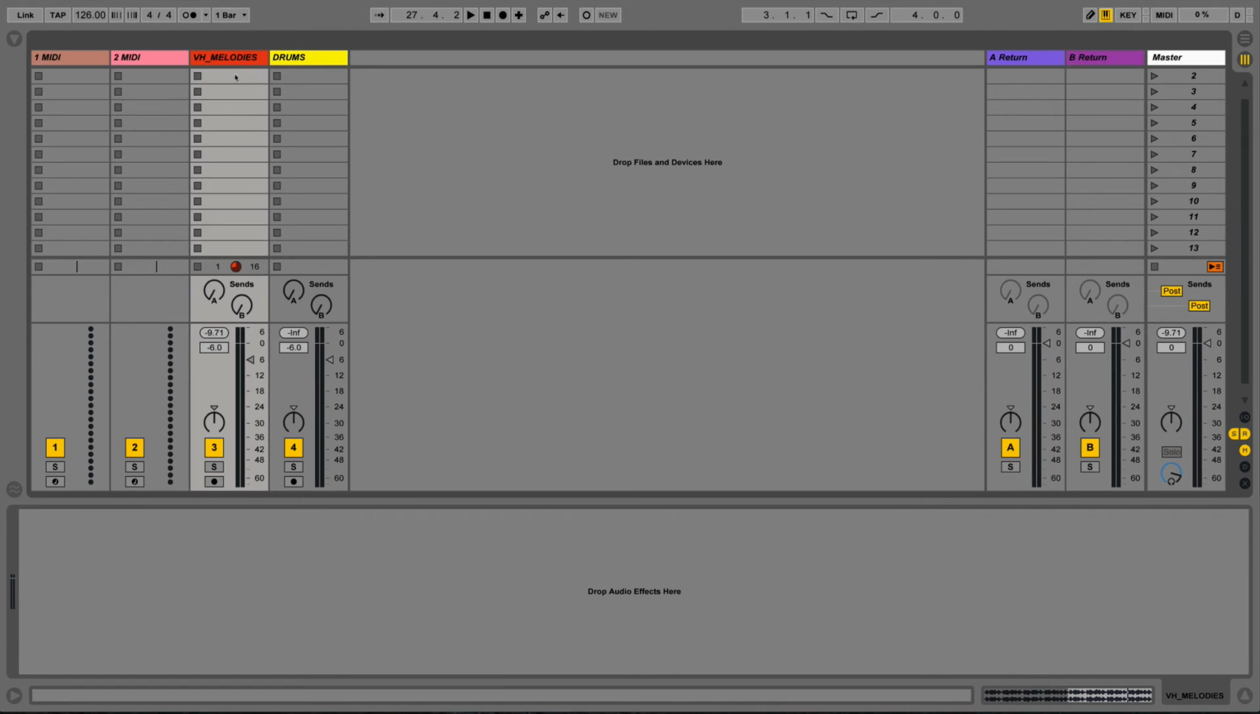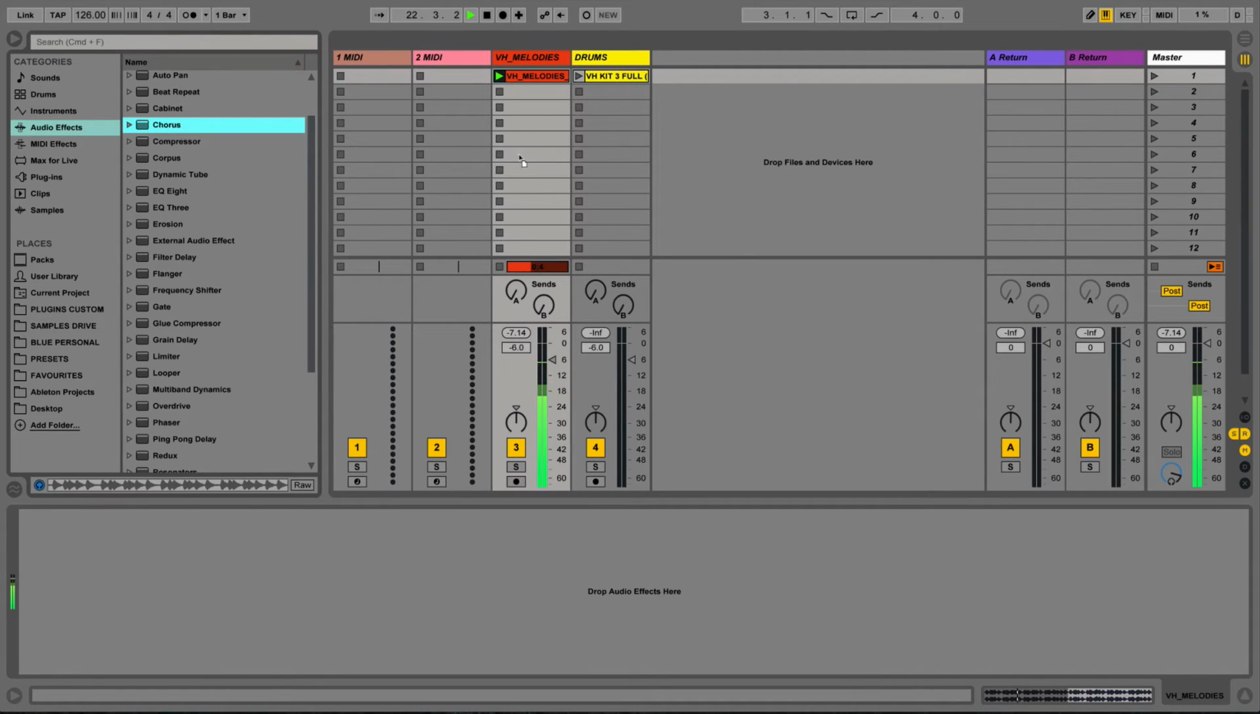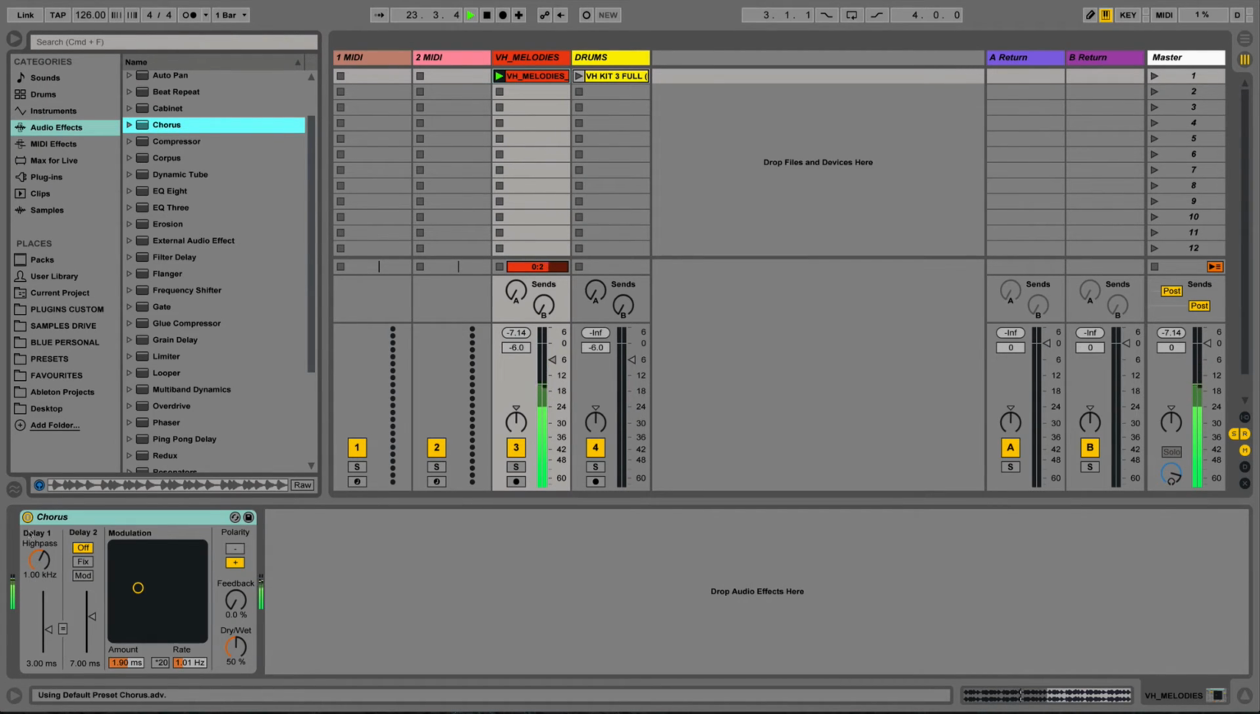So the next effect is the chorus effect. If we just play our melody loop, and we'll just drop a chorus on there. Okay, so straight away, as soon as we drop that on, you can hear that we've got a little bit of loss of the transient, so it's less defined for where it's being panned to.